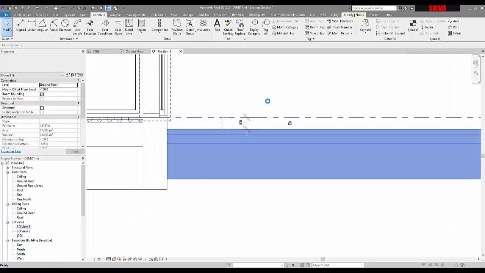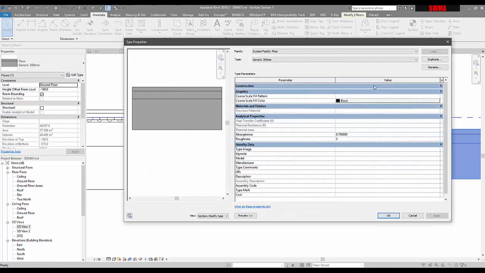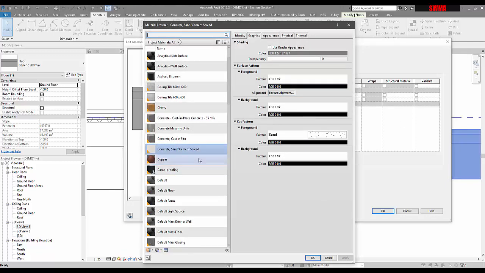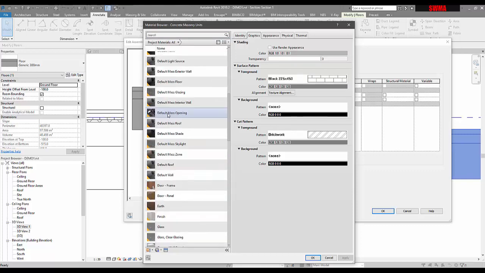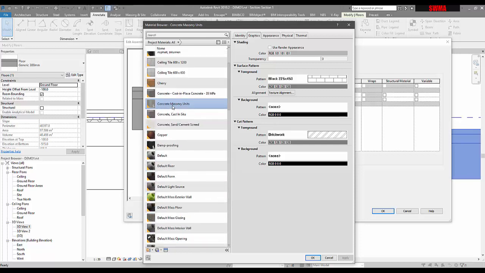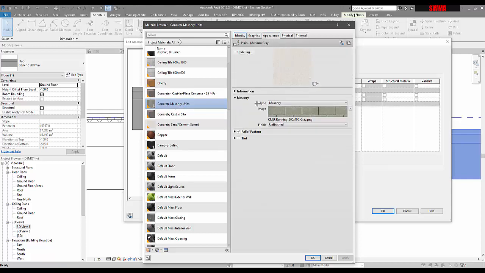So I've gone to edit type, edit, and we'll do the finish here. So I'm choosing material by category, and I just want this to be, say, masonry units for now. So there's all these ones that are built into the application. We'll add a couple of new ones in a second. I'll do it from scratch. I'm just going to choose some of the typical ones. Here we have concrete masonry units. Here is the appearance of how they might look.